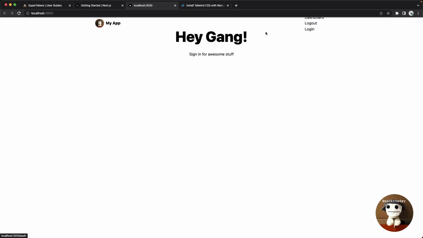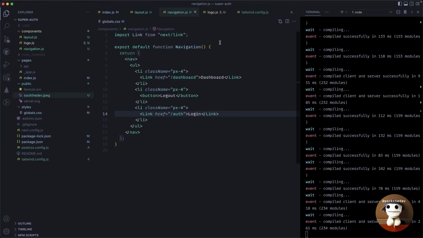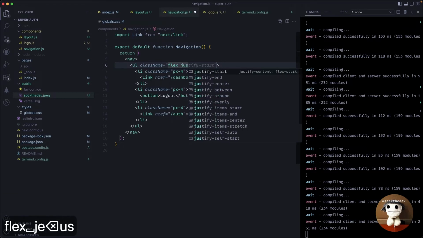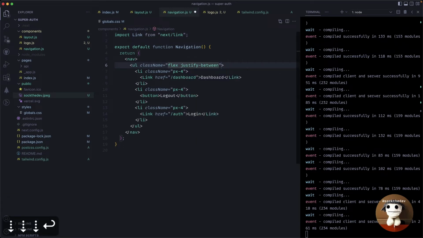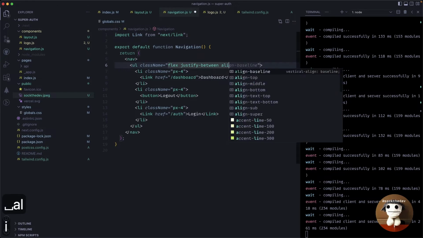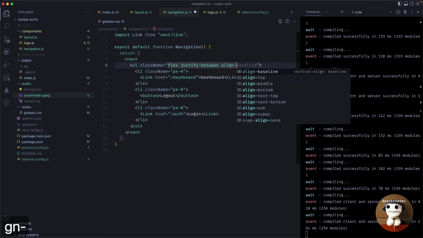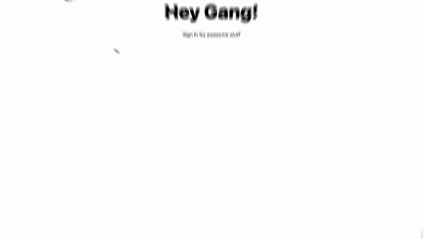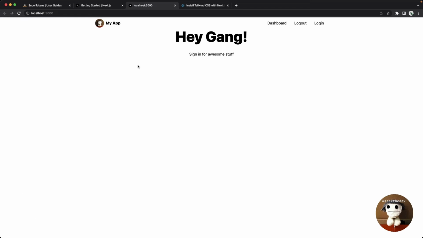I think we just need to do a flex layout to fix that. Let's go back over here. Class name, flex, justify our stuff between maybe, and align middle. Let's see what that looks like. Oh, boom. That looks great. Okay, so we've got our base layout.